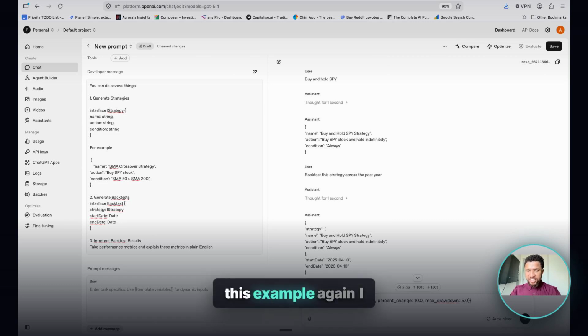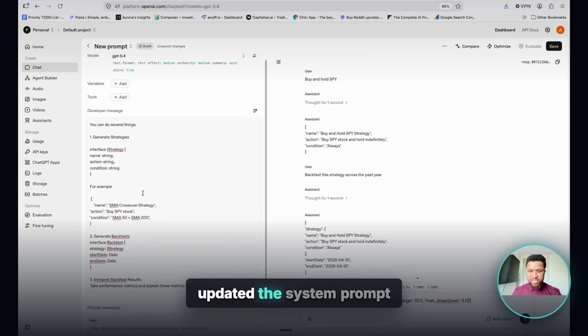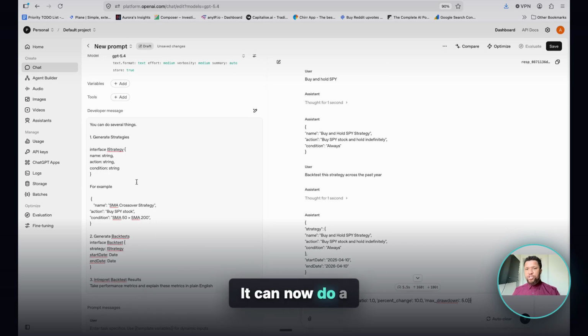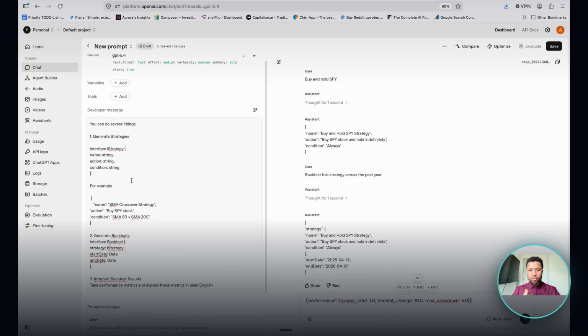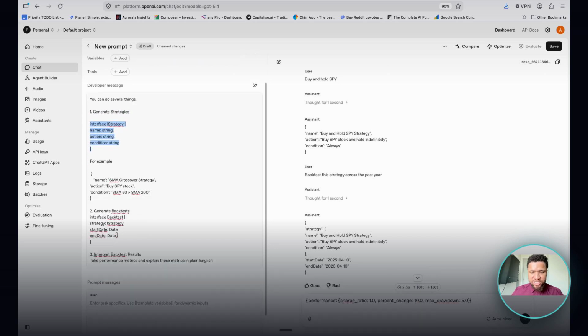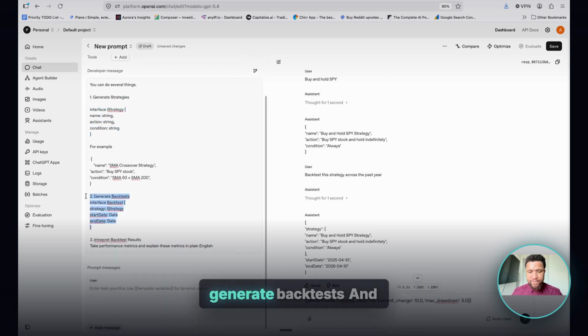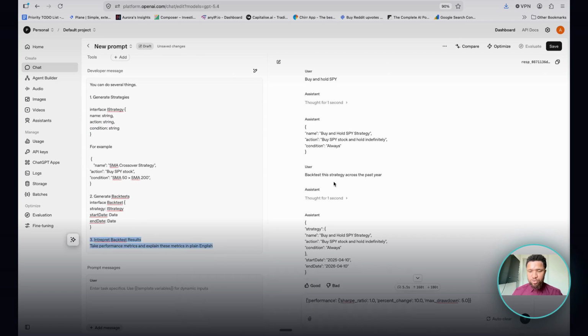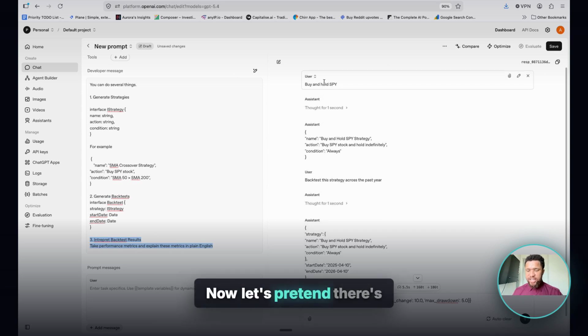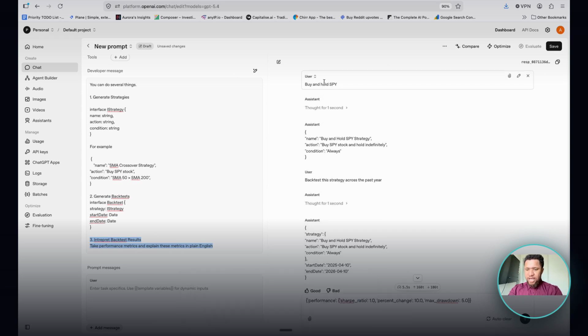Now, let's take this example again. I updated the system prompt. It can now do a couple of things. Number one is it can generate strategies. Number two is it can generate backtests. And number three, it can interpret backtest results. Now let's pretend there's a little loop that automatically sort of executes this.